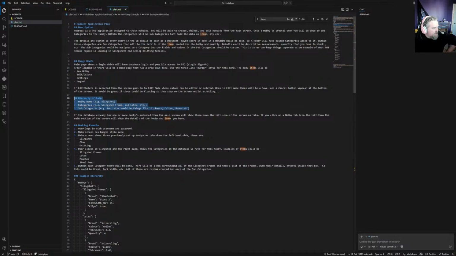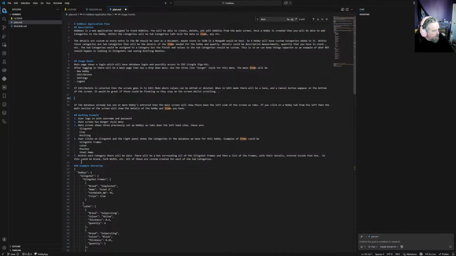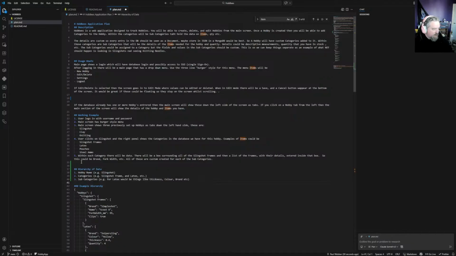I think we take this hierarchy of data and we put it here, because it just seems to fit. That I've got this hierarchy describing it, and then with example hierarchy in JSON. Right, I think that we've got a fairly good plan here. So let's just read through it. Hobbies is a web application designed to track hobbies.